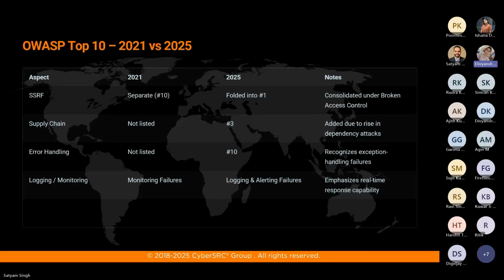Next part is supply chain. If you look at the 2021 list, this is not there. But in 2025, it enters strongly at number 3. The addition is driven by the sharp rise in dependency-related attacks, tampered packages, and CI/CD compromises. Then we have error handling. Again, this was not listed in 2021. That just got added.